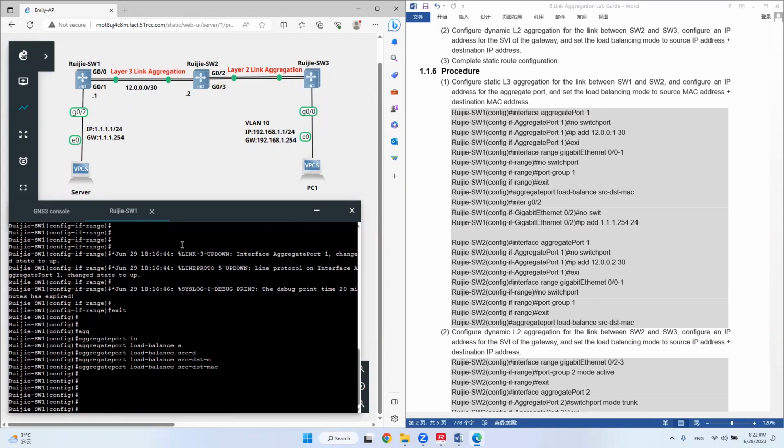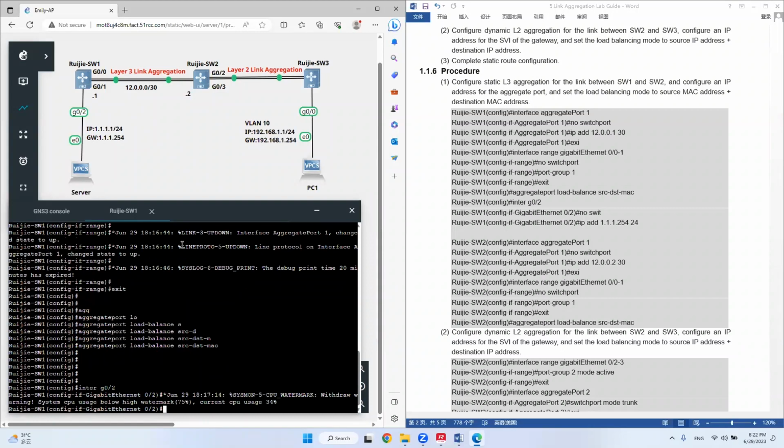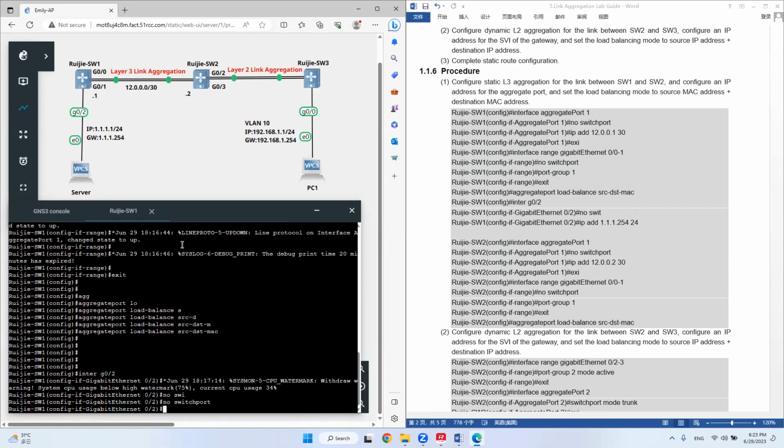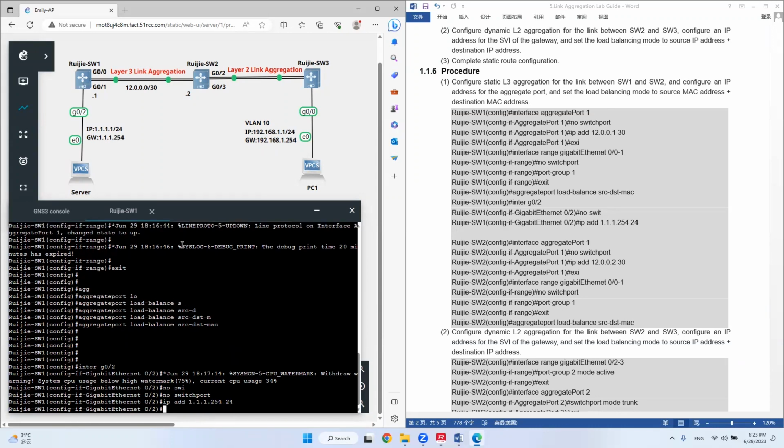Switch 1 is also the gateway of the server. So you have to enter the interface there too, change the mode to layer 3 first, and then give it the IP address 1.1.1.1 with mask 255.255.255.0, which is /24. So this is the basic configuration of switch 1.